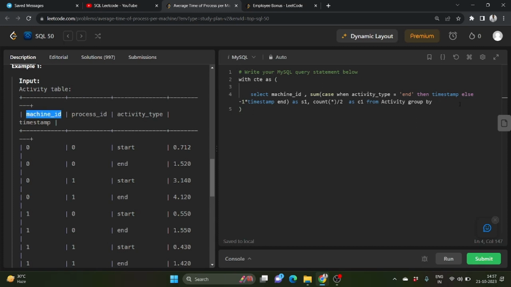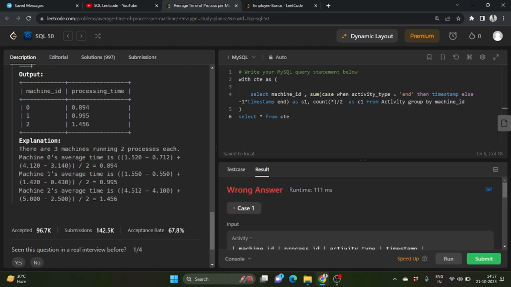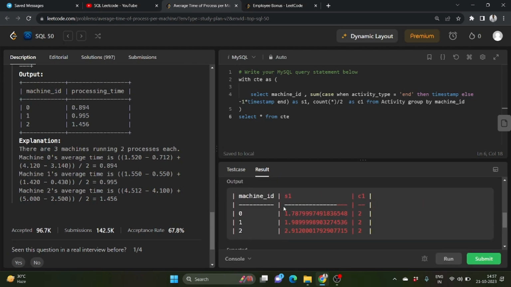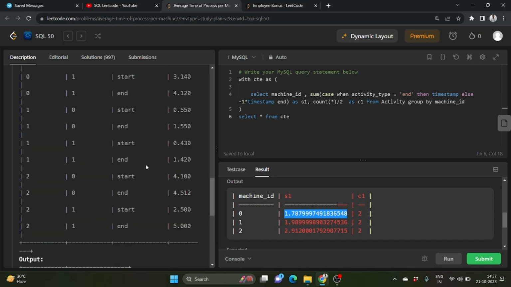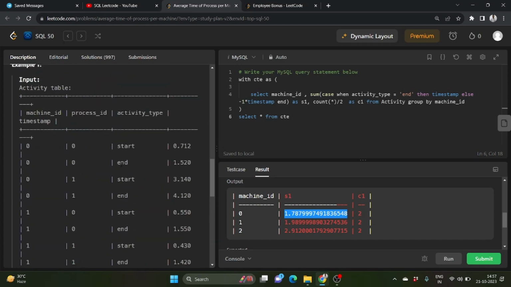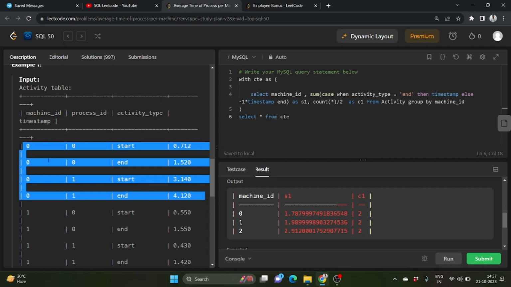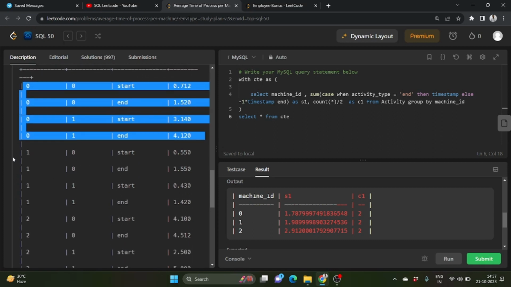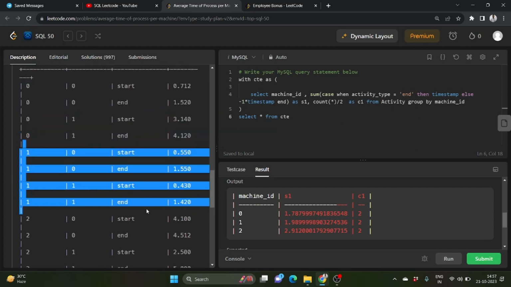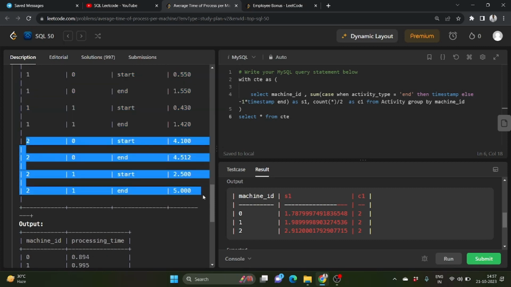machine ID. So in order to generalize, what I'm writing is basically select star from CTE. So basically what it is returning, here you can see it has returned the difference between all the activity types, end versus start, for a particular machine ID. This is basically summation of end minus summation of start. And c1 represents the total count of the activities running. So in machine ID 0, there are two activities running. Similarly, in machine ID 1, and similarly in machine ID 2, we have two activities running.